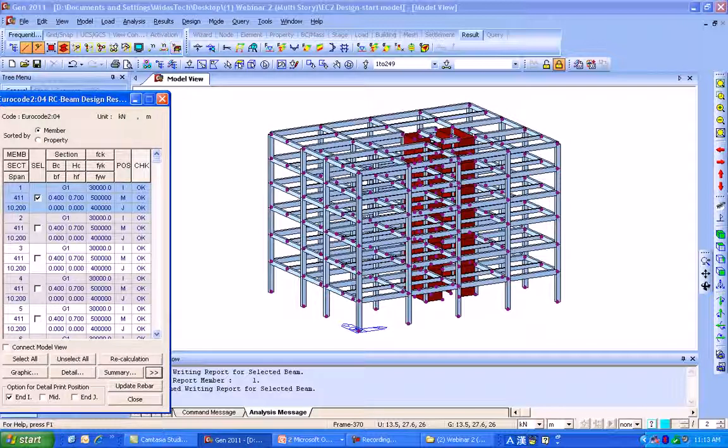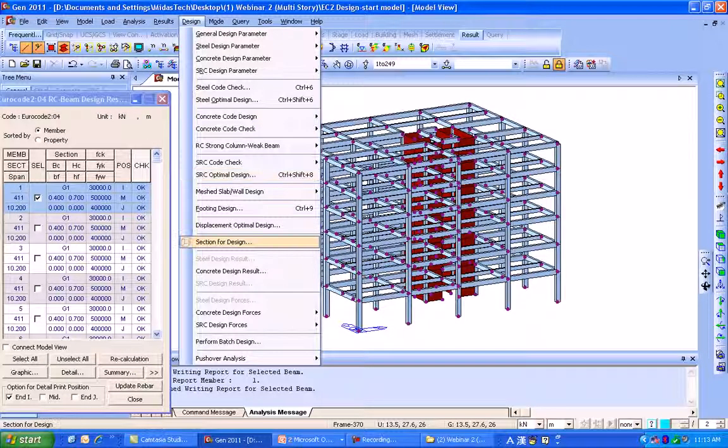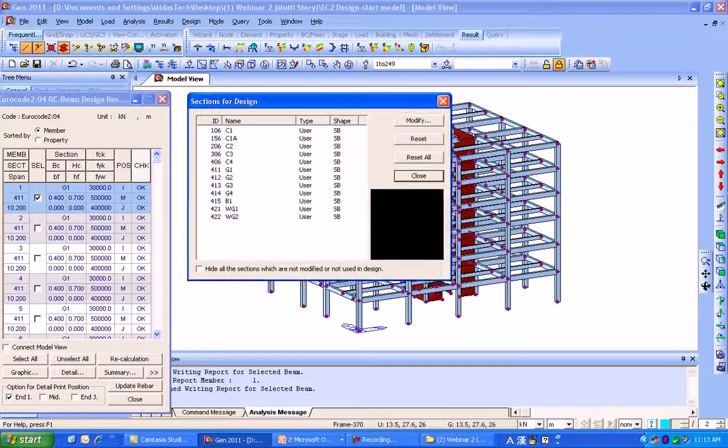The section for design function: go to Design, select the Section for Design, this function. It provides the member design of concrete sections based on the section data defined by the user. It allows you to find the appropriate section without reanalysis. This time, I will select 413, this section, and click Modify.